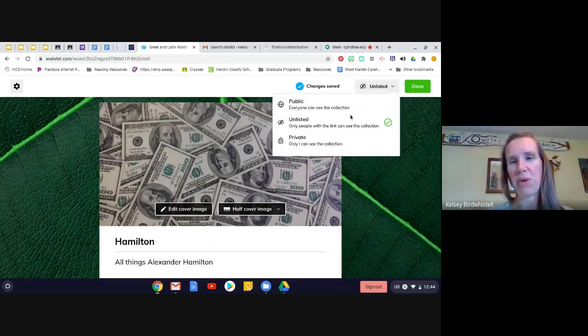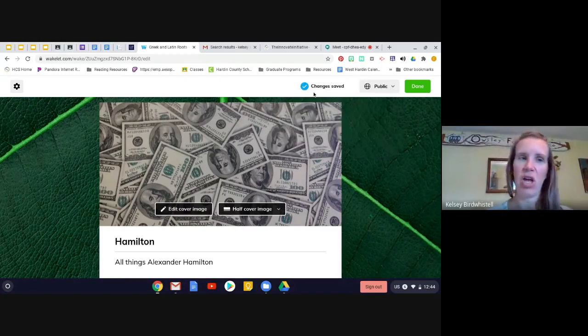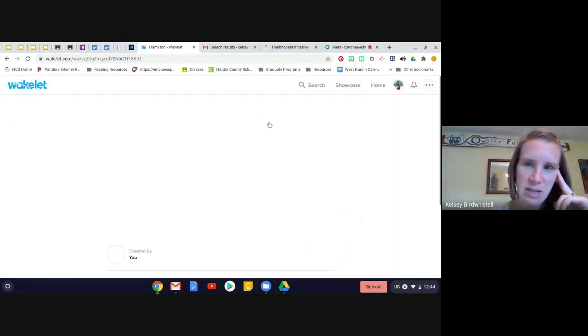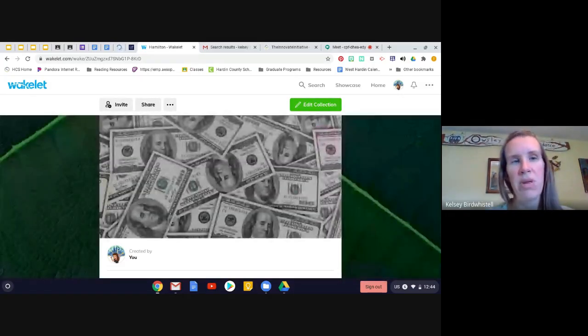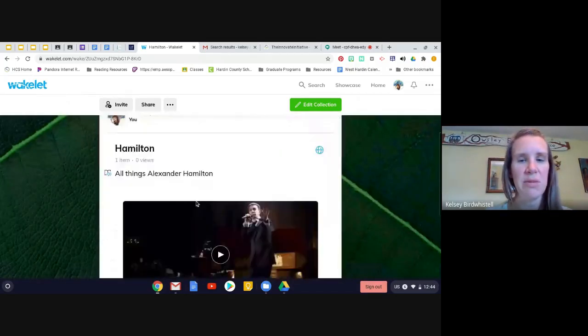Or I can make it public, where everybody can see it, and it's on the sharing platform and all this kind of stuff. I am going to click done over here. Notice that it does save my changes as I do this, but then I need to click done to get out and save some of my settings. Beautiful. Okay. And now, oh look, here's my Hamilton.